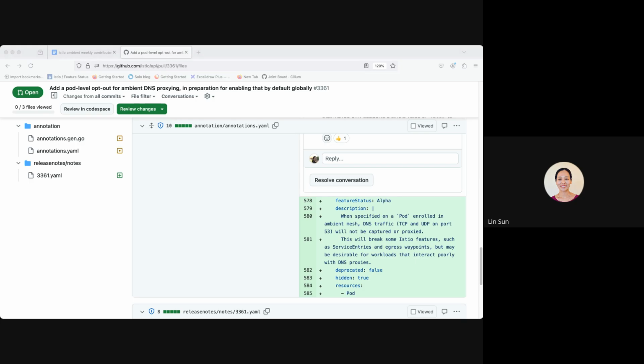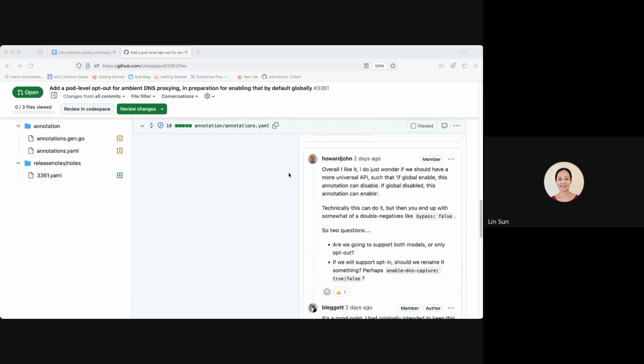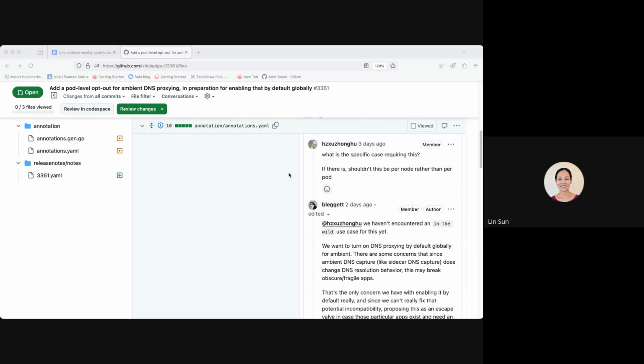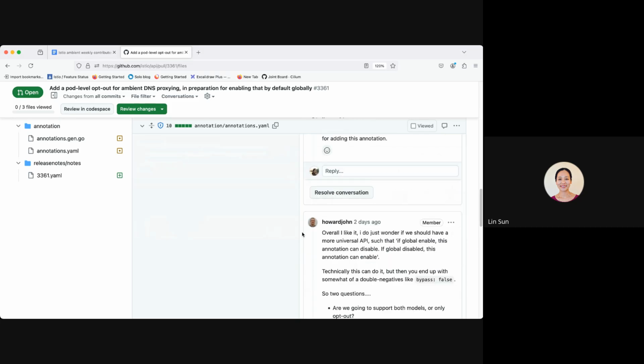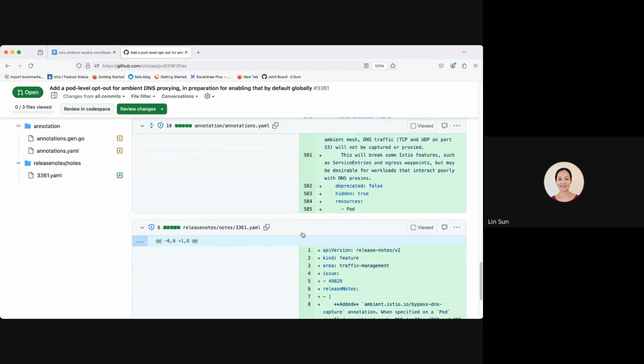So basically, what Ben is asking, to Mitch's point, is only whether it makes sense to add a pod annotation to allow users to configure bypassing DNS capture, right? Whether it's true or false, that's the only thing he's asking.